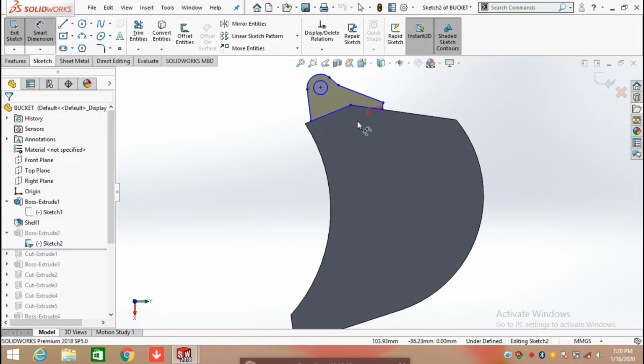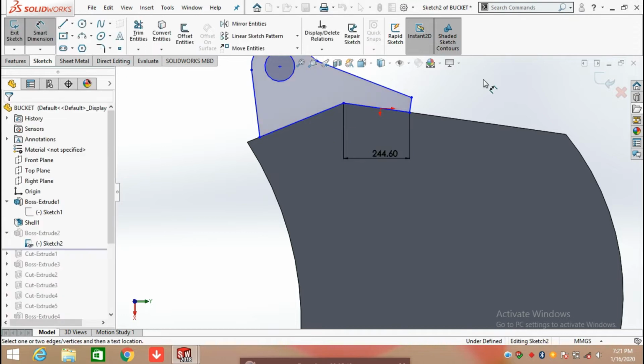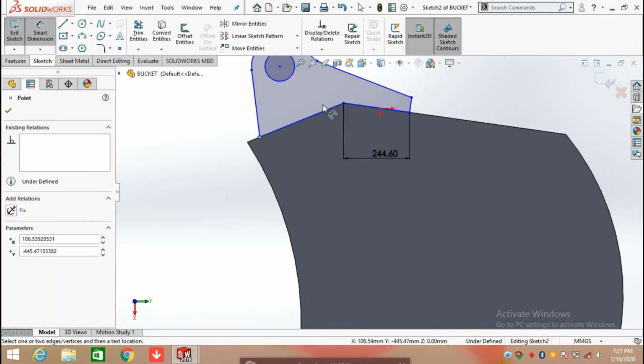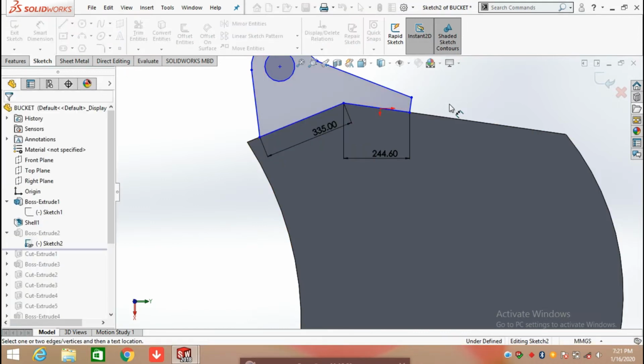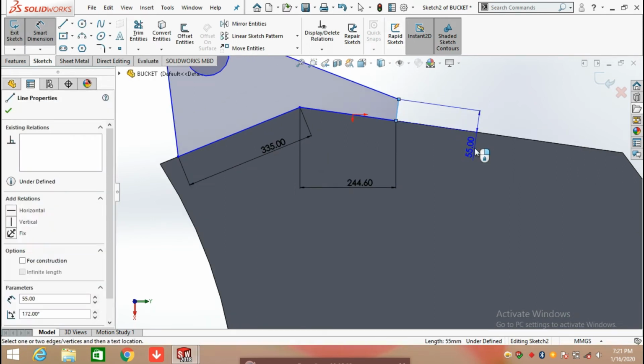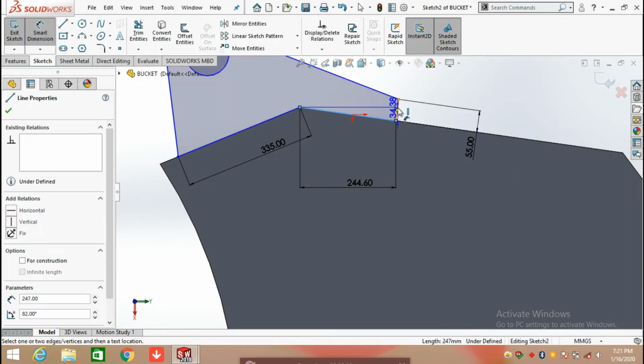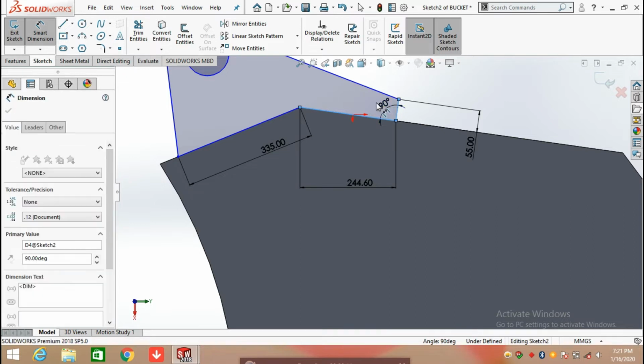Okay, so click on the Line command and draw a line with the reference of the body. You simply need to define its lengths: 244.60 mm and 335 mm. Okay. Now take a vertical line here having a height of 55 mm, defining its angle with the reference of the baseline as 90 degrees.